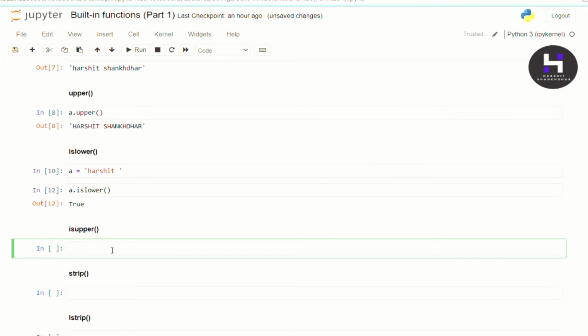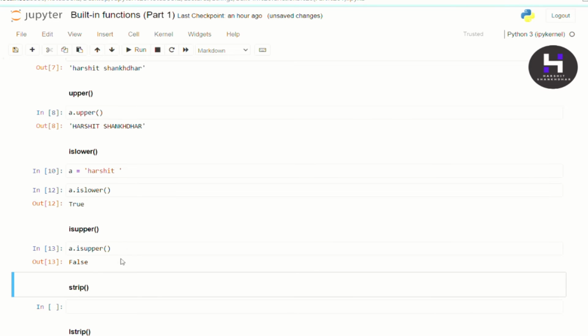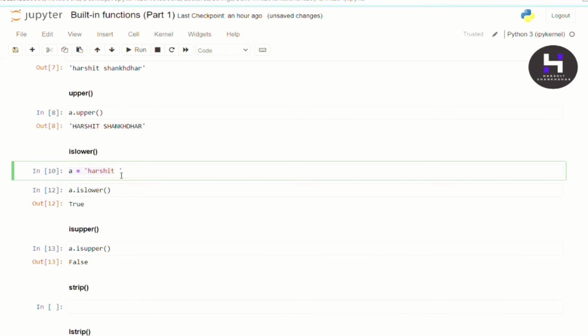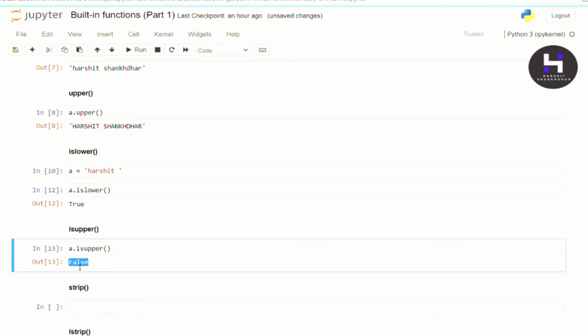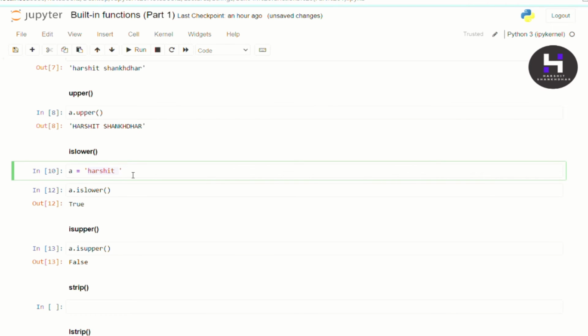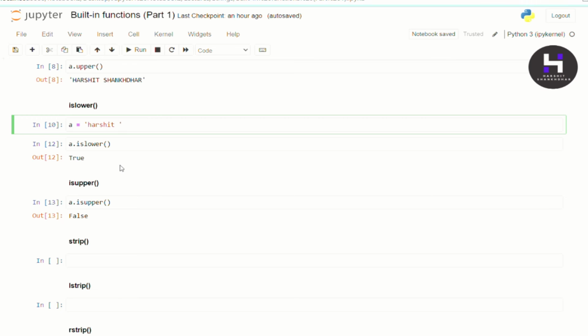And this is similar, it is just the opposite of islower. In this case also, just a dot then isupper. This is also a boolean method, so it will give false because we initialized this in lowercase only, not uppercase, so it will give us false. To get true, we just need to initialize this in uppercase. So these are really simple methods.